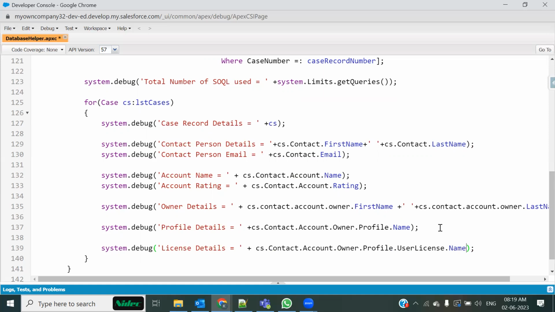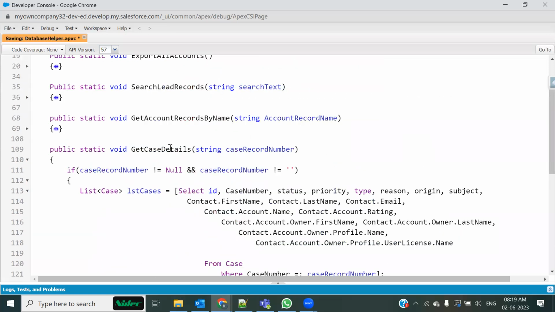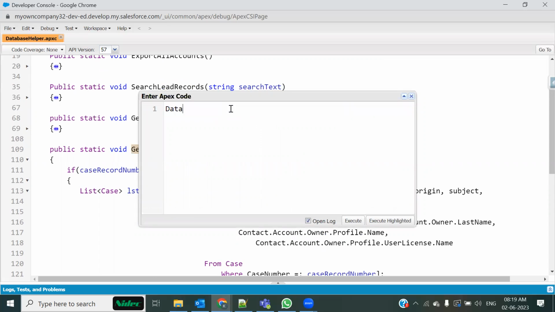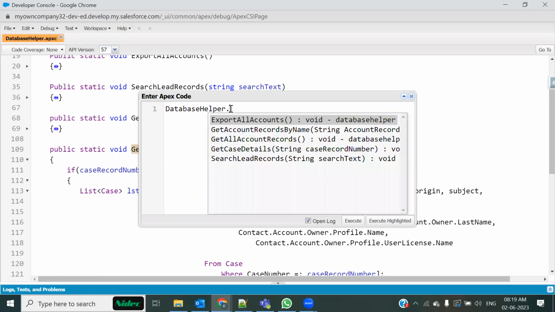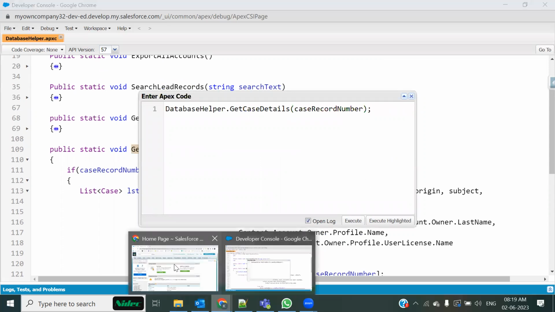All right. Now execute this. So the method name is get case details. Try to execute this database helper. Get the case details, right? So we have to give a case number over here. We try to get something from Salesforce.